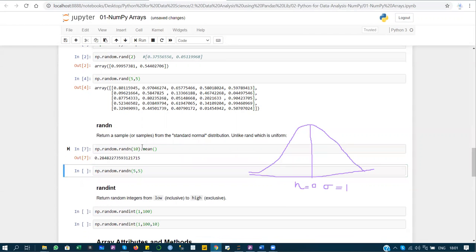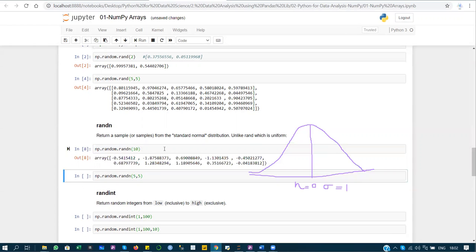It may be equal to 0. Here the mean is equal to 0.28, so it's very close to 0. So with the help of the randn function, we can generate an array that follows the standard normal distribution. Now with the help of this randn function, we can also create a matrix.